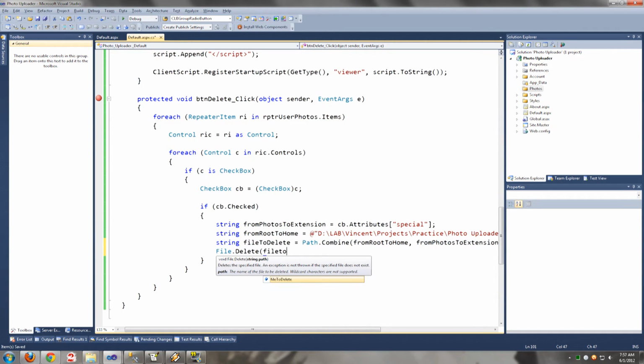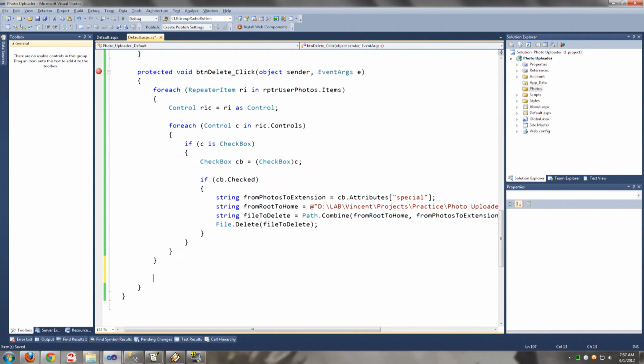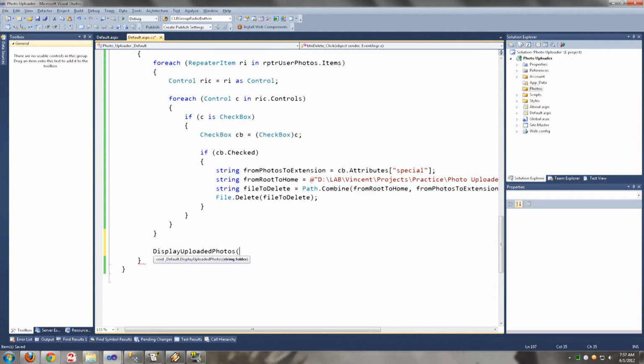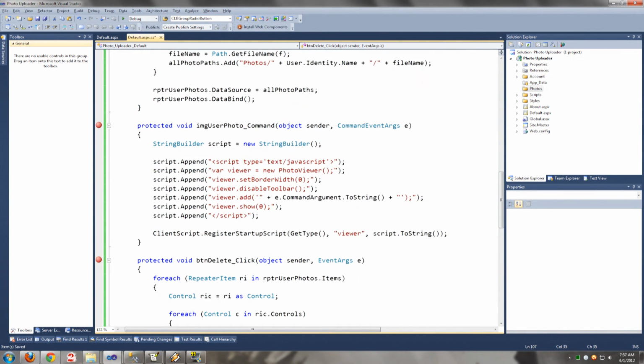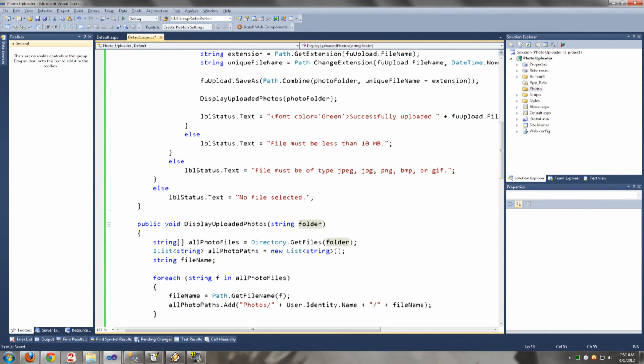File.Delete. And after we delete, we want to update the list of photos. So display uploaded photos, and we need a path, a photo name. Let's make this global.